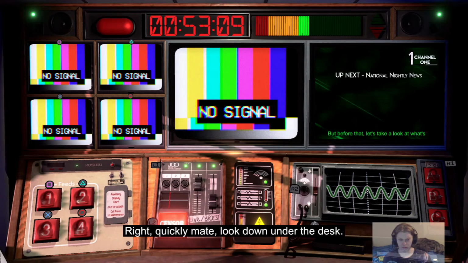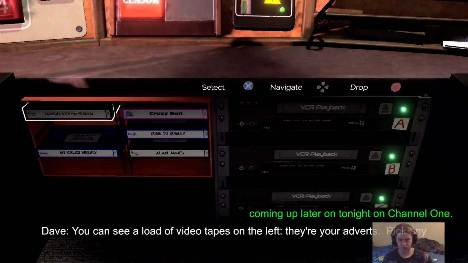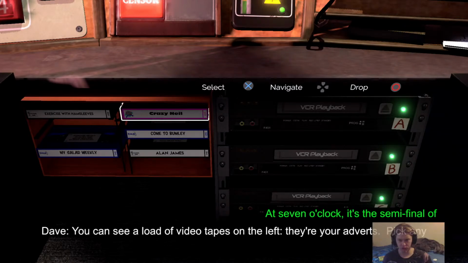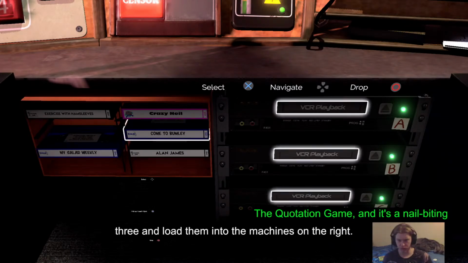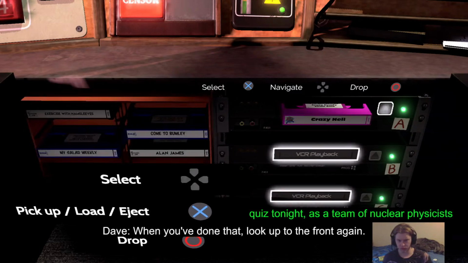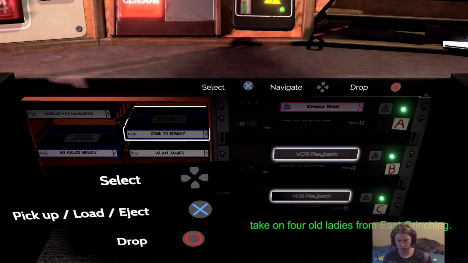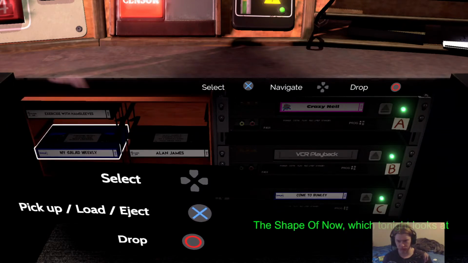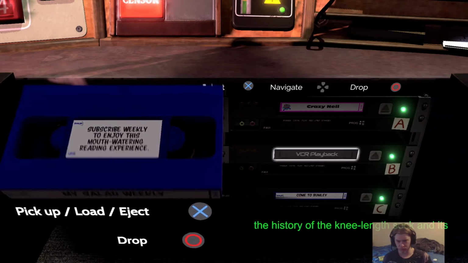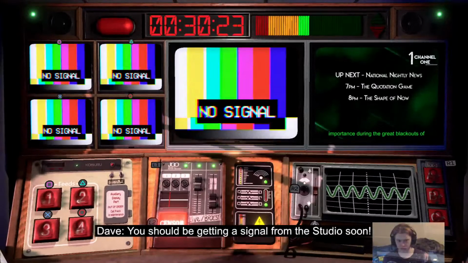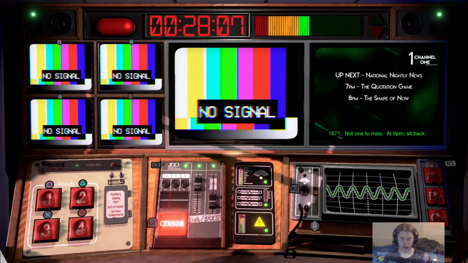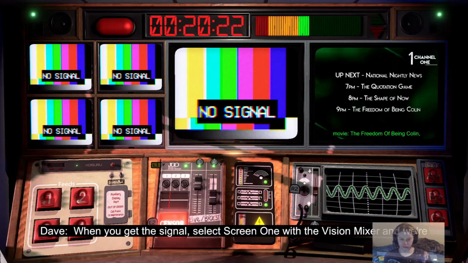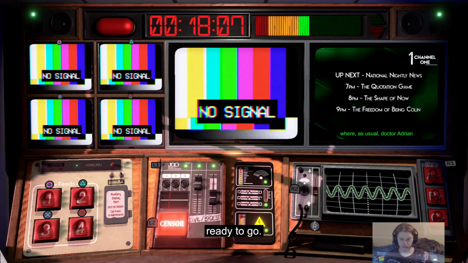Right, quickly, mate, look down under the desk. You can see a load of videotapes on the left. They're your adverts. Pick any 3 and load them into the machines on the right. When you've done that, look up to the front again. Take on 4 old ladies from East Grinching. That's followed at 8 p.m. by award-winning documentary series The Shape of Now, which tonight looks at the history of the knee-length sock. You should be getting a signal from the studio soon. Okay, so this is gonna be good. At 9 p.m, sit back and relax with multiple award-winning movie The Freedom. When you get the signal, select screen 1 with the vision mixer and we're ready to go.